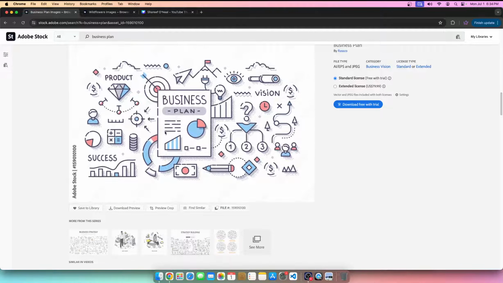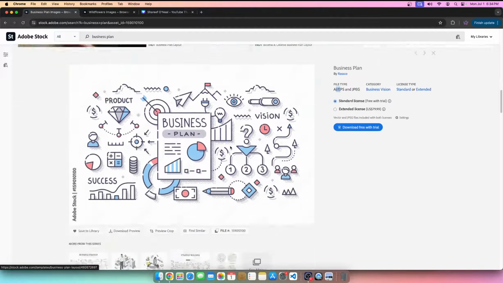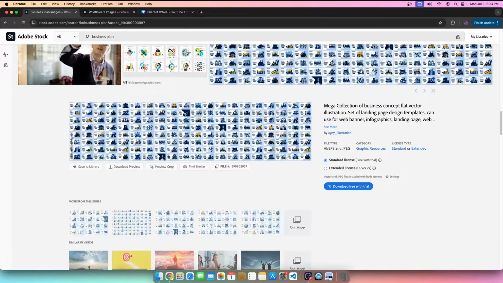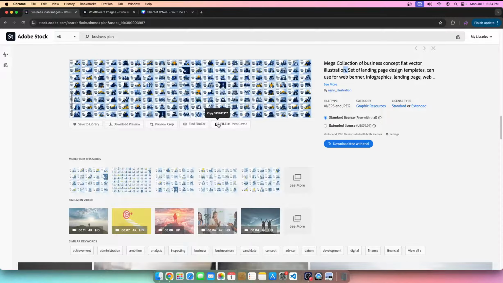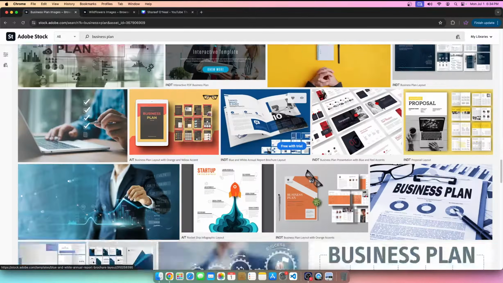But look at this. This looks like a vector, right, in a way. It's not a vector, or I guess it is. It's an EPS. You look at an image like this, there's a lot going on here, but it's related to business, and people are downloading it, right? You can see so many things. Look at this image. This is pretty wild. Mega collection of business concept flat vector illustration. That's huge. I wonder how large this is. This is pretty insane, but yeah, that's pretty large in size.